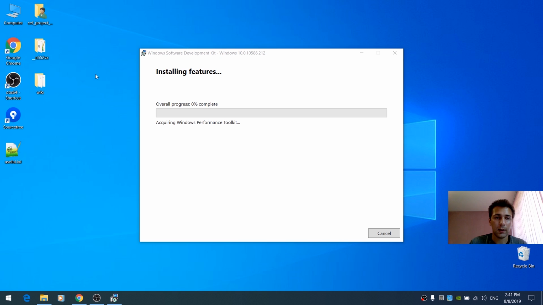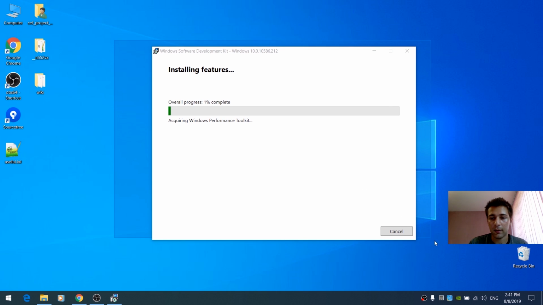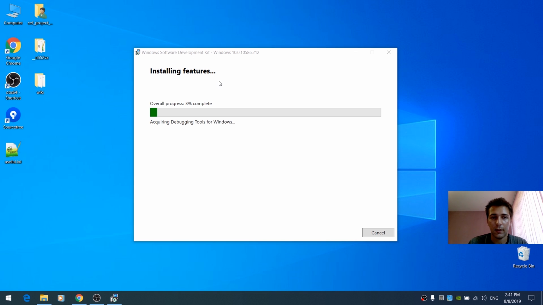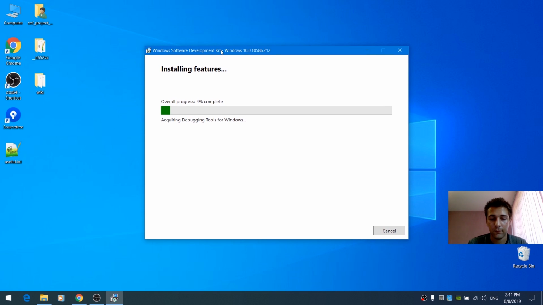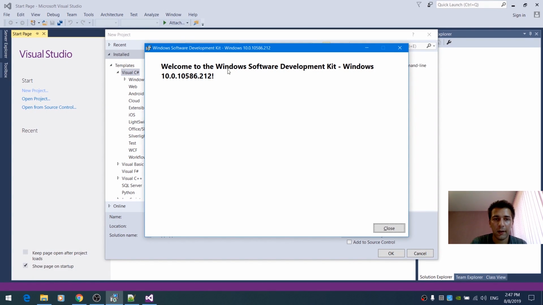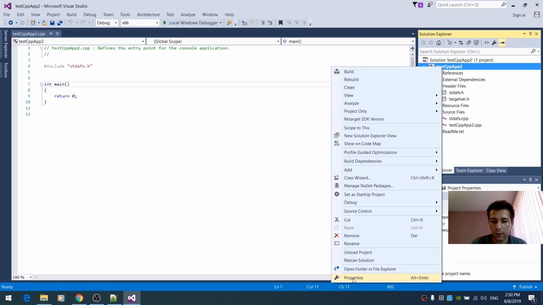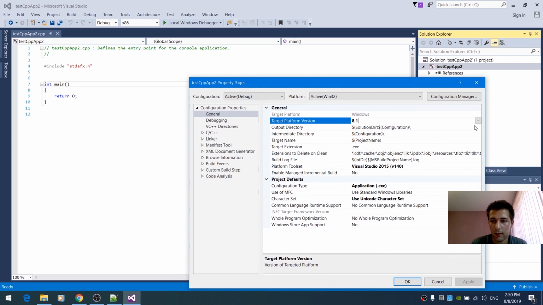Okay, so now this should take like maybe 10 minutes, so I'll be back when it's completed, and we're going to make a quick test to see if Visual Studio is working, and then we're going to proceed with the actual build. Okay, so Windows SDK just completed successfully for me, and now I have this simple application just to show that it's running. So let's go to properties. Let's see if the SDK is present. Here it is.